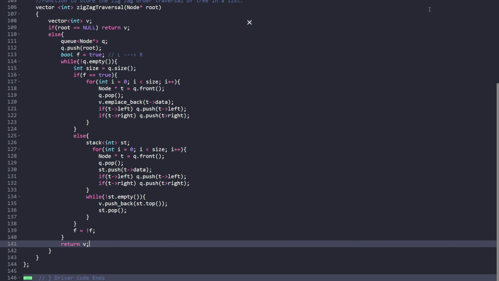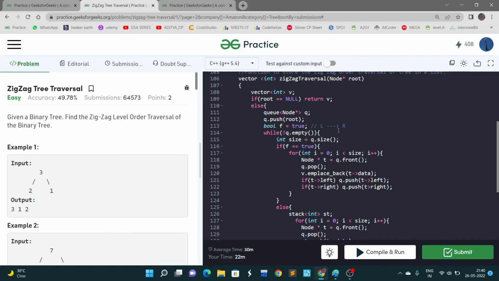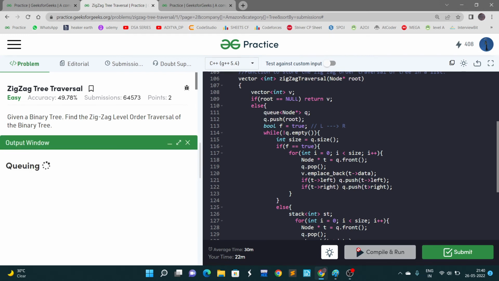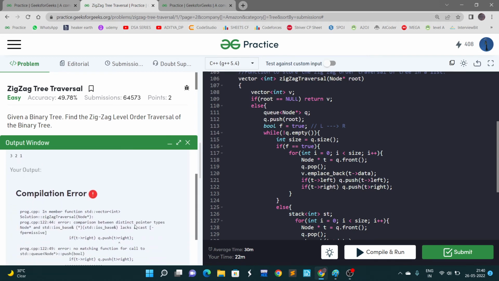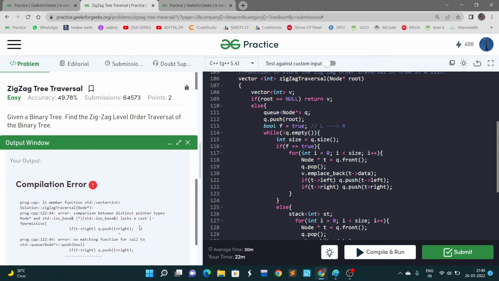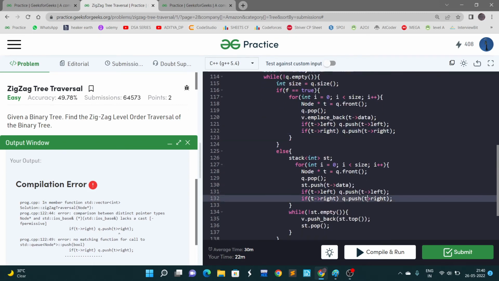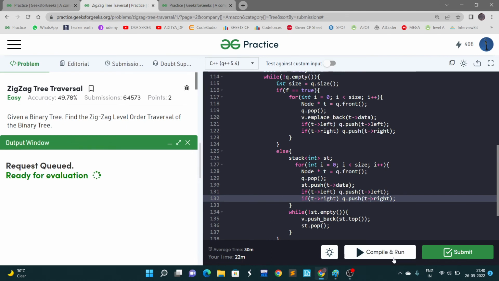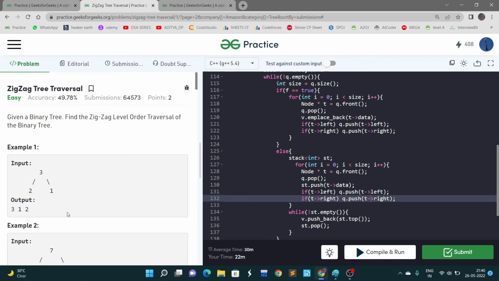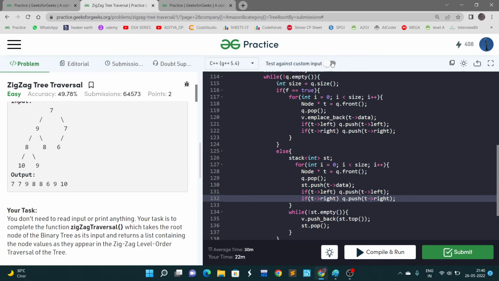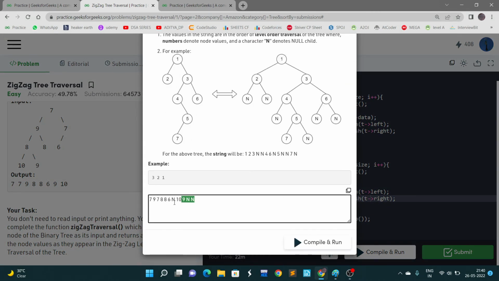Let us try to execute it. Let me compile it. It is giving a compile time error for t. Okay, I forgot to write the arrow here. Similarly, I forgot the arrow here. Let us compile it. So it is working fine. Let us try for the test case. Okay, it is already written.